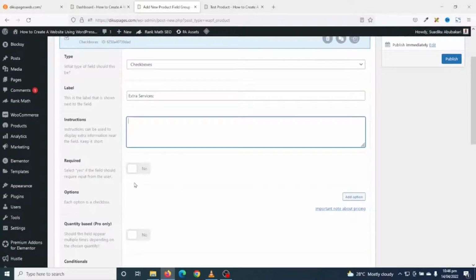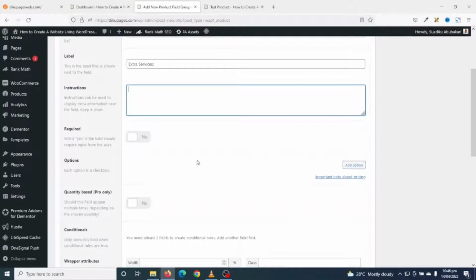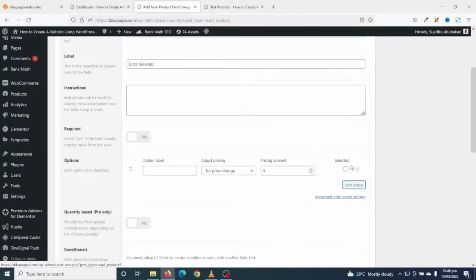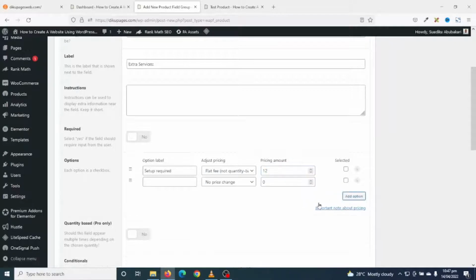Next, you decide whether your custom fields are going to be required or not. Mine is not going to be required. Next, I go into options and I go ahead and add my options. So I click on add option. The first option is going to be setup required. And the price I set to flat fee. And I'm going to go ahead and make it $12. I'll add another option. And I call this additional pages. I set a flat fee of $8.